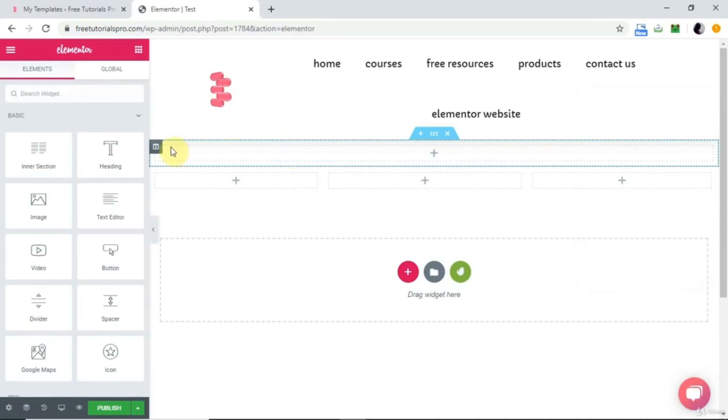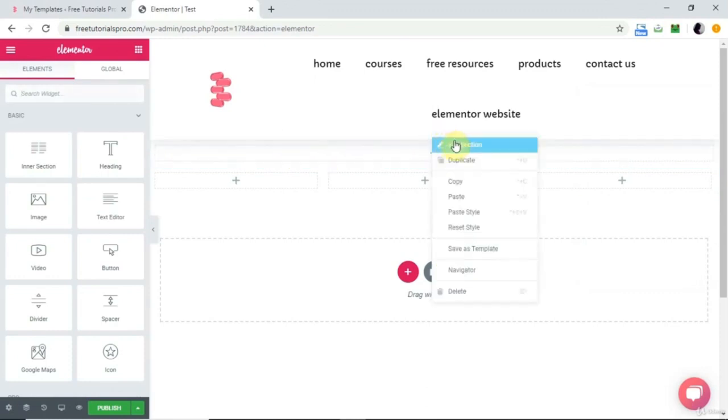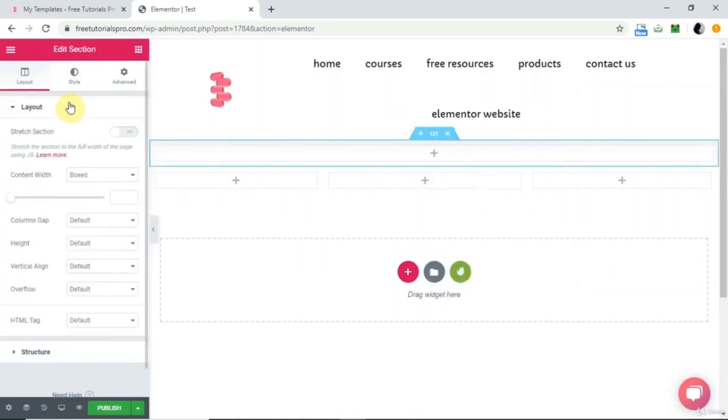Okay, now let's see how we edit a section. This is the edit section option, where we get 3 options. One is the layout settings, then the style settings, and then the advanced settings. In layout settings, this will stretch your section. You'll not be able to see it right now because nothing is added here, but this is to stretch your section from left to right, right?